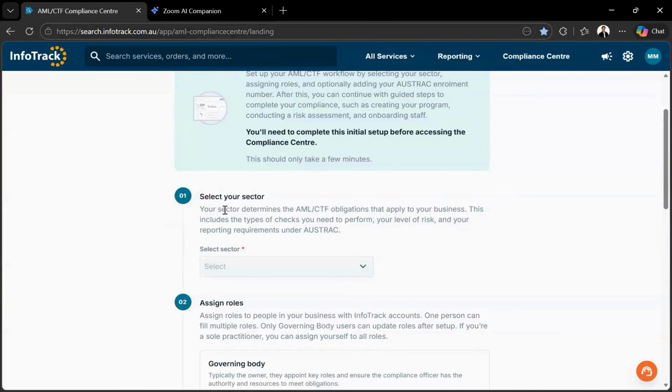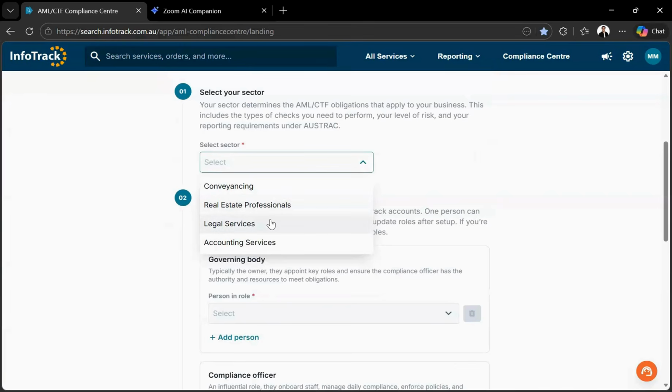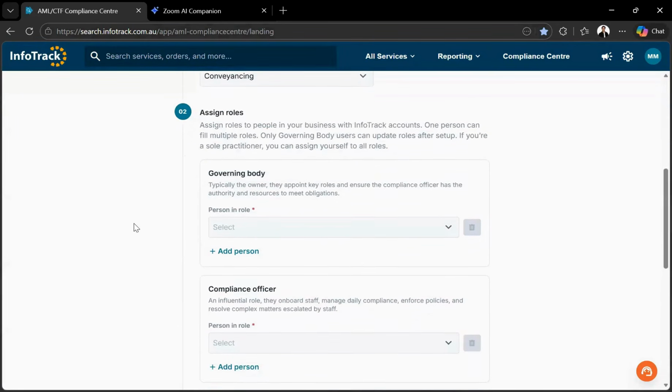First things first, you need to select your sector. So we cover conveyancing, real estate professionals, legal services, and accounting services. I'll select conveyancing in this instance, but if you are a full service legal firm, for example, and do conveyancing along with other designated services, you would select legal services because conveyancing falls in that bracket.